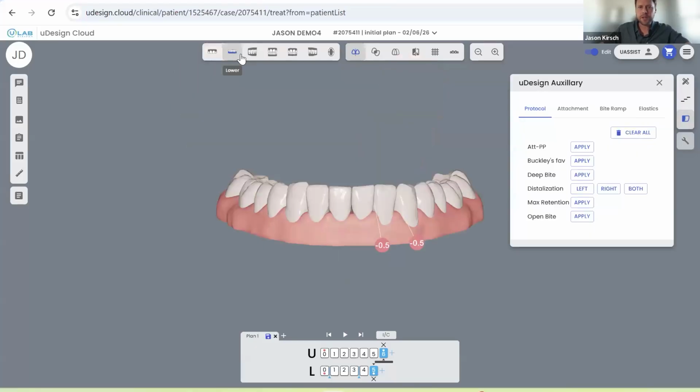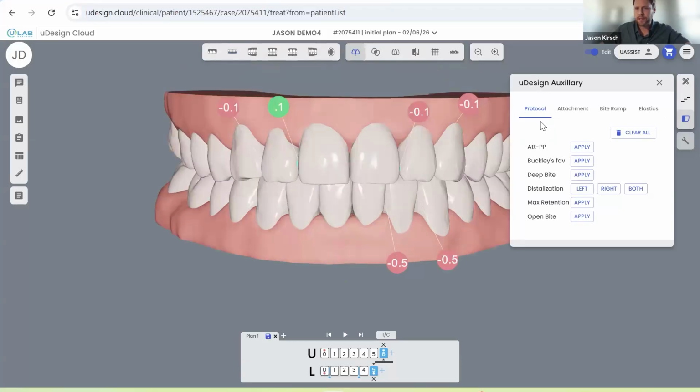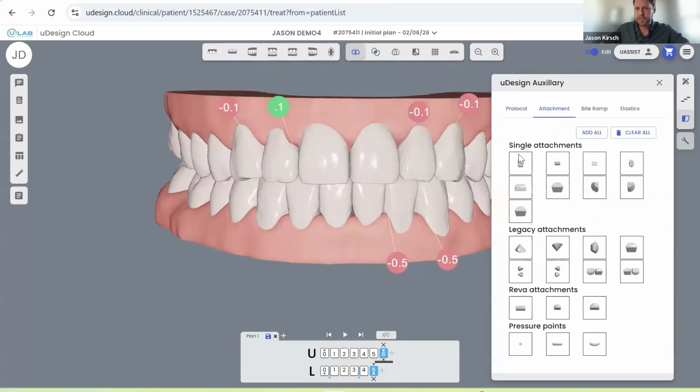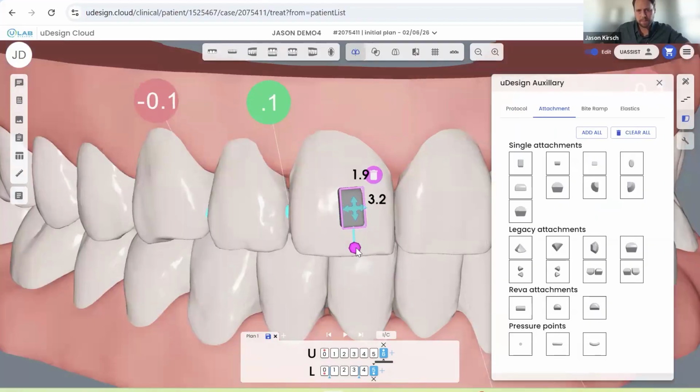And then in the latest version also, we have added a new feature for the attachments. So if you go to your attachment section here, this is our whole list of attachments to choose. You can click on the one you want to use. Just click on it once and then click on the tooth. And you're going to see that it places that attachment on the tooth for us.